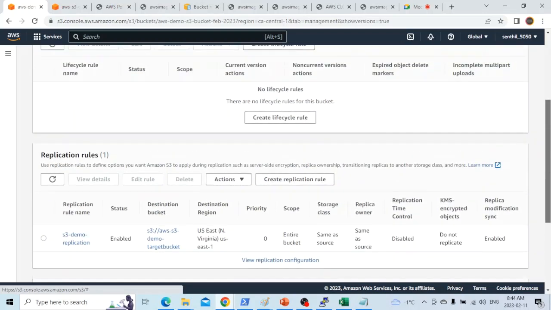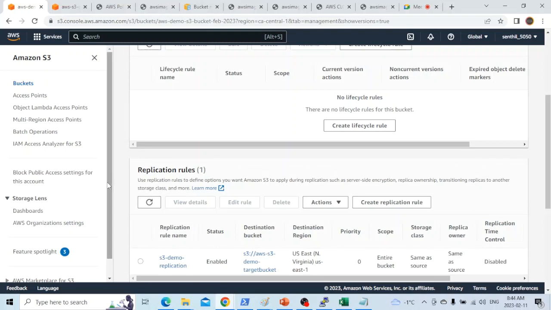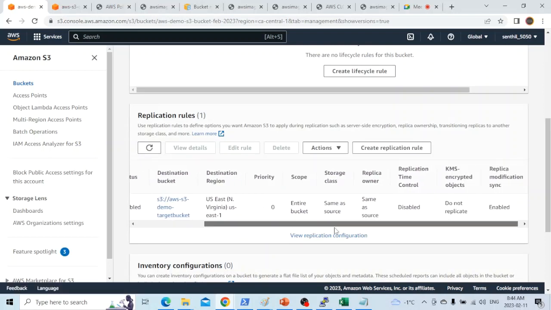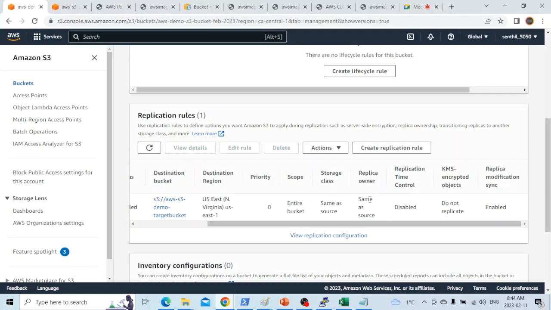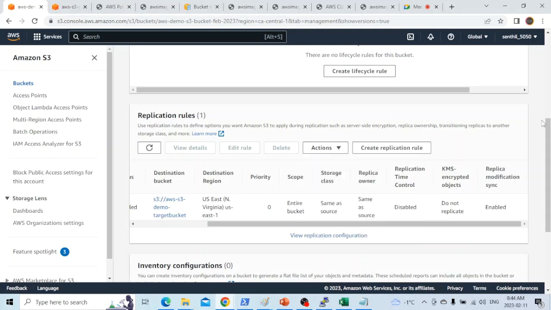This replication rule shows the replication rule name, and the destination bucket is demo. The destination bucket is in North Virginia, priority, entire bucket, same as source, replication time control disabled, IAM simple target. It should work. Not sure why it is not working, so I'll figure it out and come back.